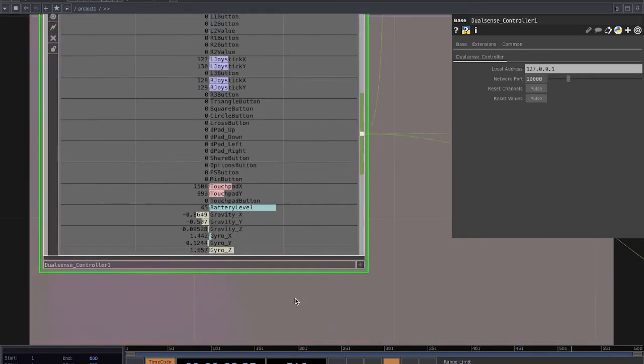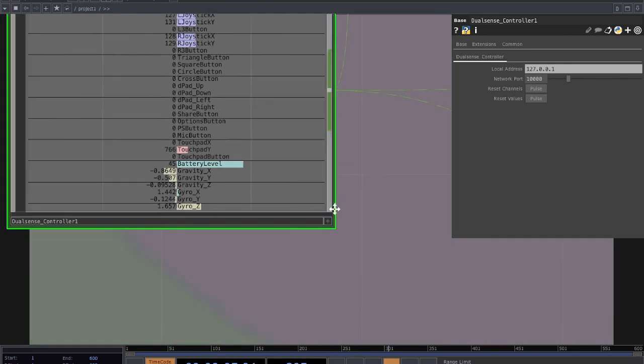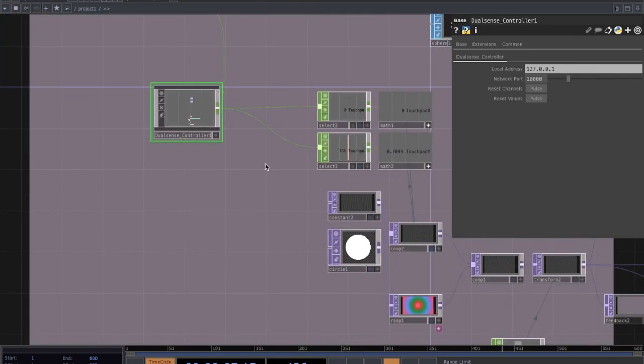It's really whatever you want to do, but I just wanted to share this with you guys because now we have some access to more data and stuff in the controller, and maybe you can use it in some creative ways.